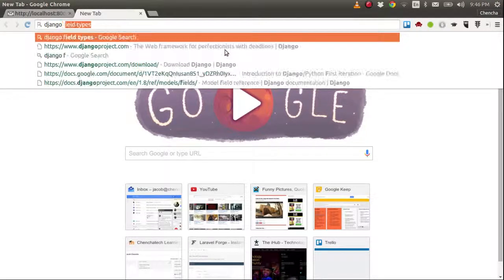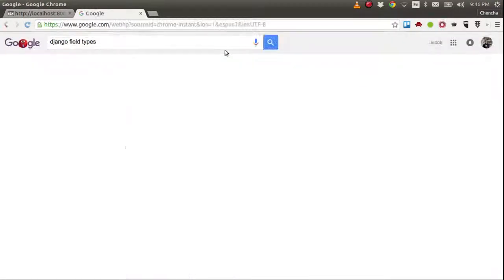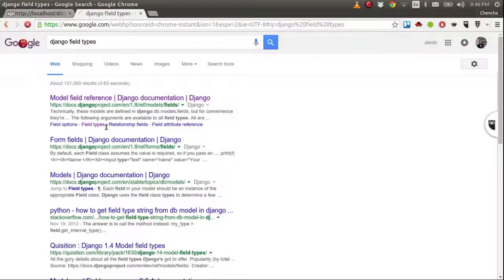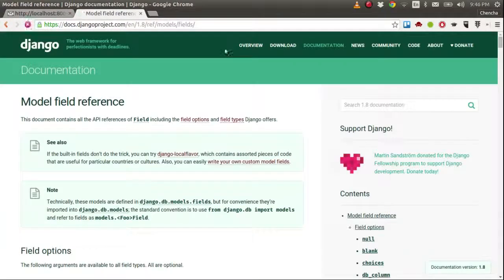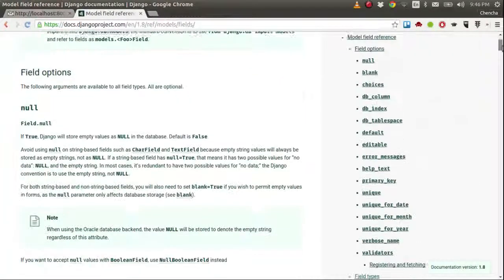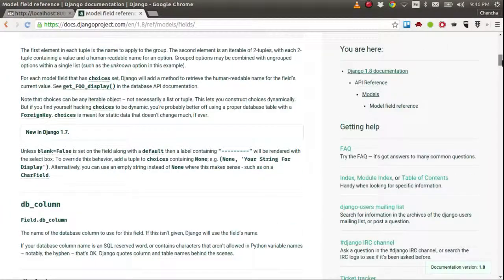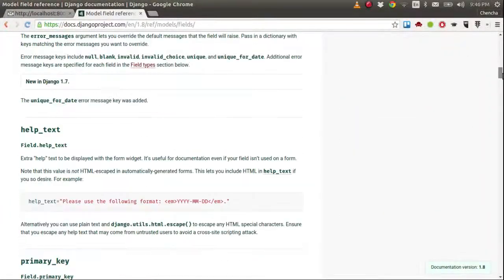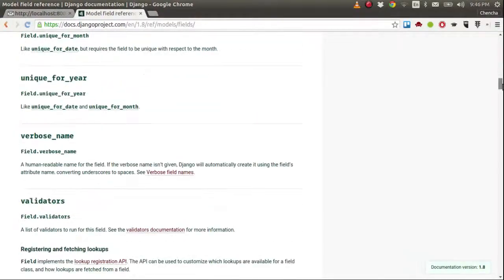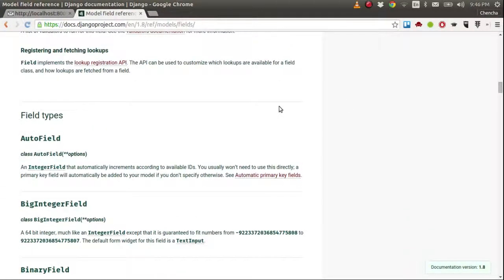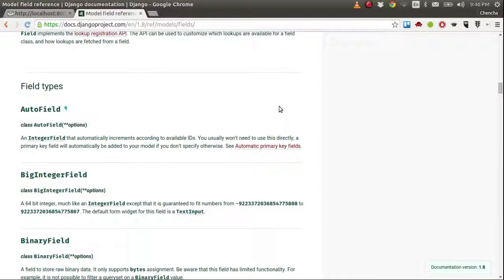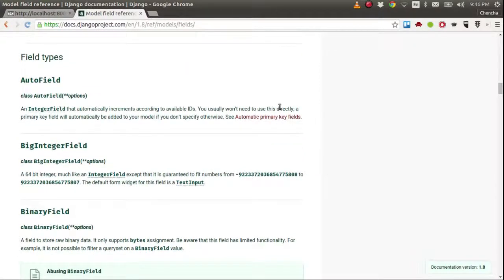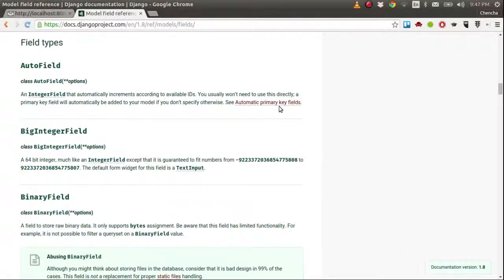So, Django field types. Okay, we have the model field reference, which is just here. Then you look for field types. Those are field options, so let's look at field types. Yep, here they are. There are quite a number of field types. Actually, the ID field is automatically generated, so you don't have to worry about how to uniquely identify your IDs. It will be automatically generated and appended to your model.